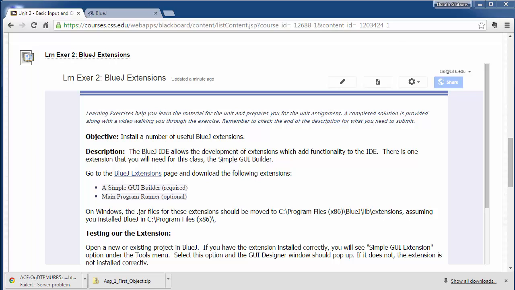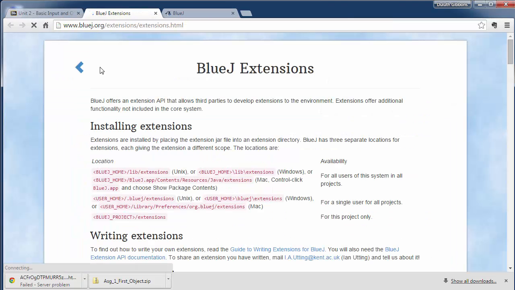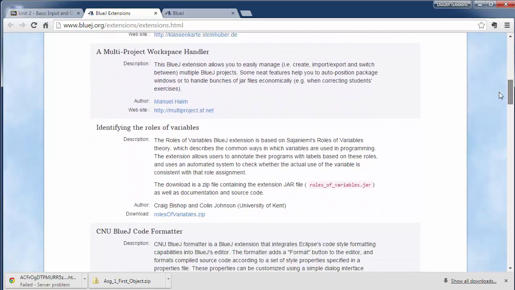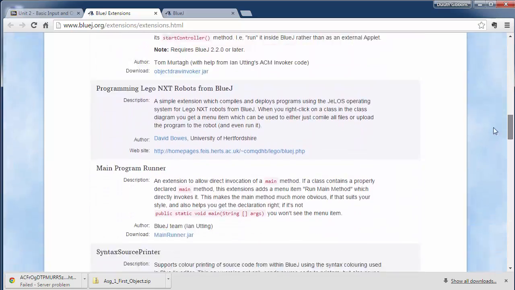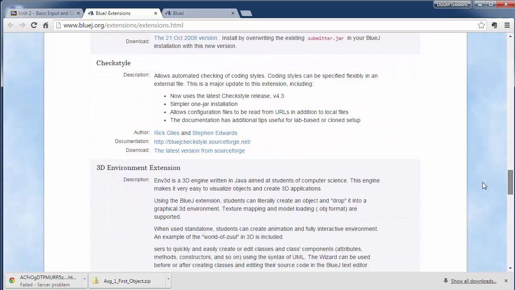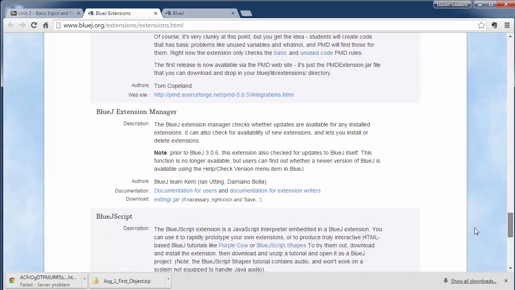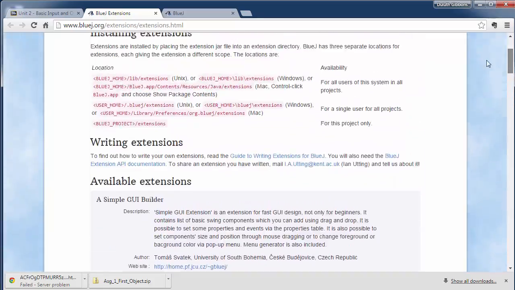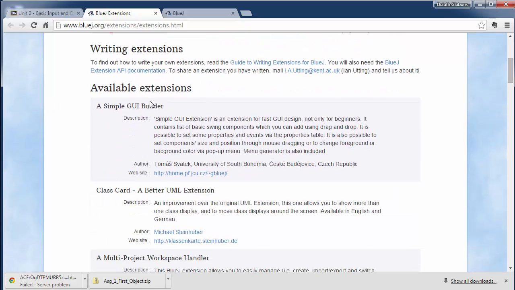So I'm going to first go to the Bluejay extension page. So I'm going to click on this. There's a Bluejay extension. These are different extensions you can add to Bluejay. And I'm going to scroll down on this until I find the one labeled Simple GUI Interface. And I missed it. So it's the first one, that's why. So a simple GUI builder, that's what I want.